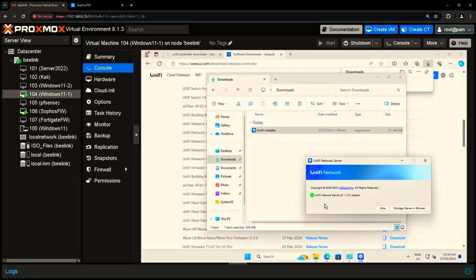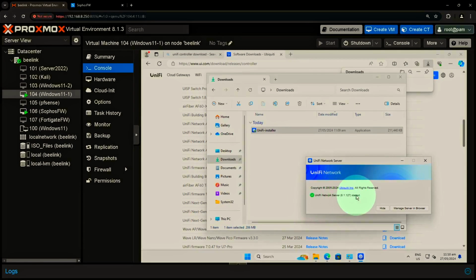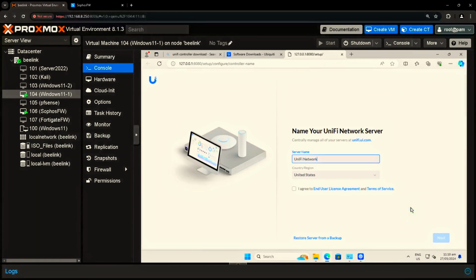The Unifi network server or controller has started. Click Manage Server in browser. This will redirect to the browser to set up Unifi Controller. Name the server.